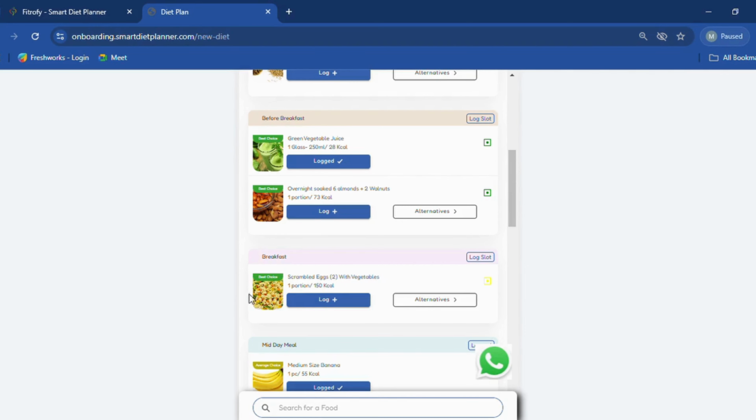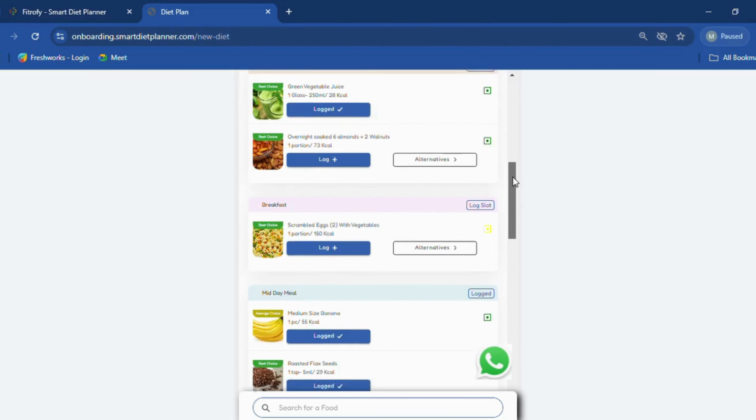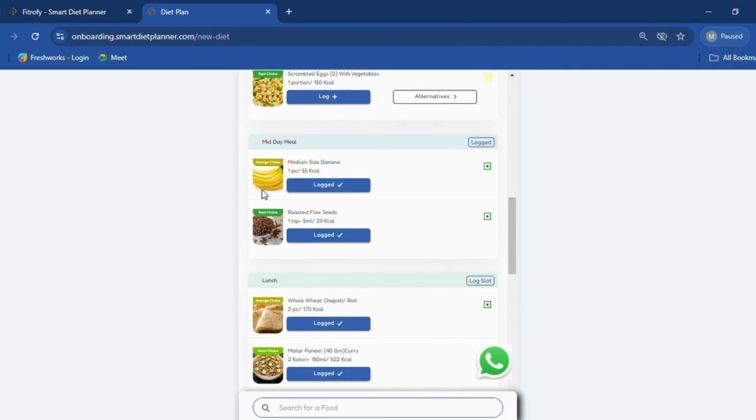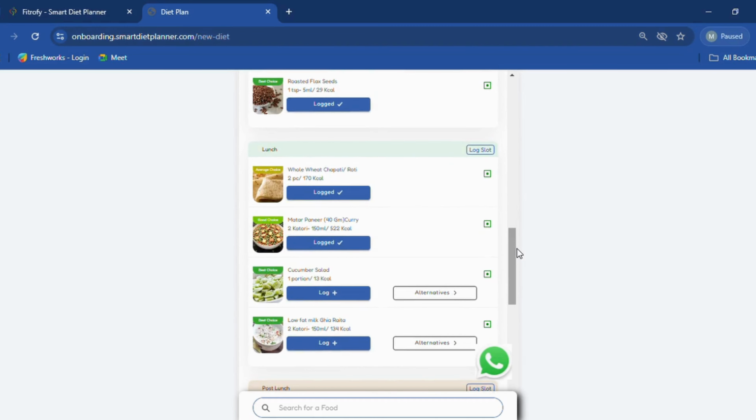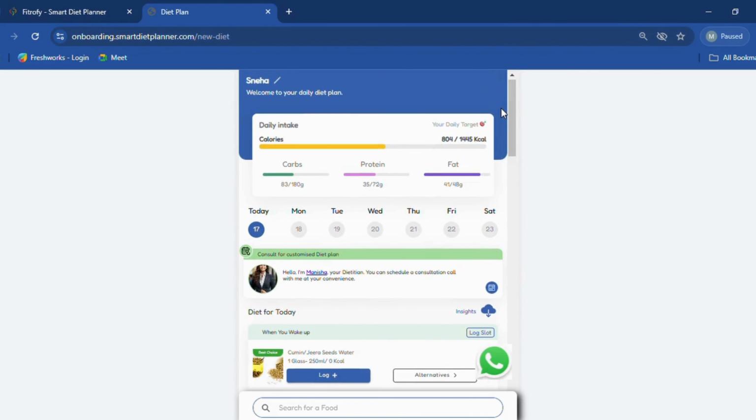How can they see it? By checking the color codes that are given on top of the image of the particular item. So if it's a green vegetable juice, it says best choice. So as per weight loss, this is the best choice. If I say medium banana, it's given the average choice considering the macros that it has. So this is how the client can understand if the particular item that they're eating is best, good, bad, average, etc. With this information, the client can be on track, and always suggest that for better results, for better health, always try to remain under the green zone by eating more green items.